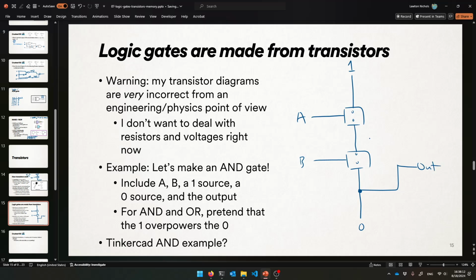I understand that this is kind of confusing when you first see it, but we have a source of 1, a source of always true, a source of always false, and I'd like you to pretend that 1 always overpowers the 0. Right now, if the circuit is cut off, the 1 cannot reach the output, but if it could, it will overpower the 0. It wins in a fight with the 0. That's the first thing I want to say.